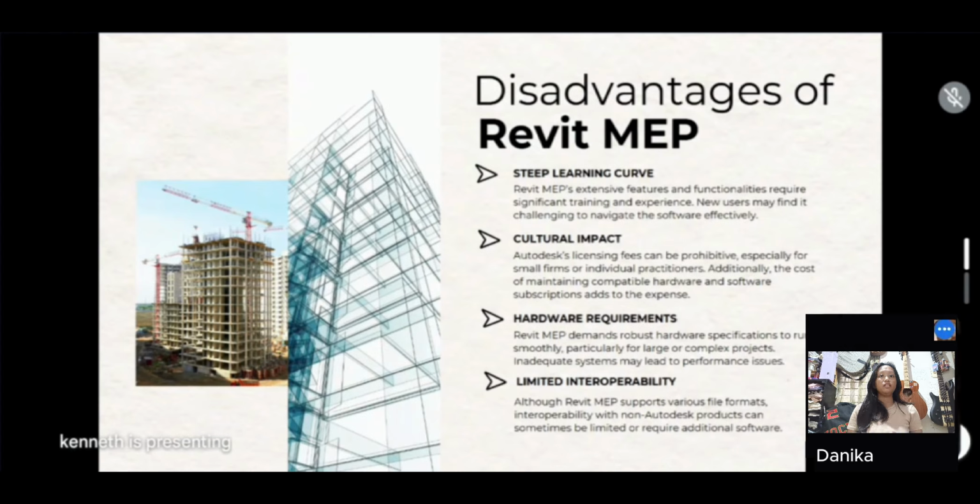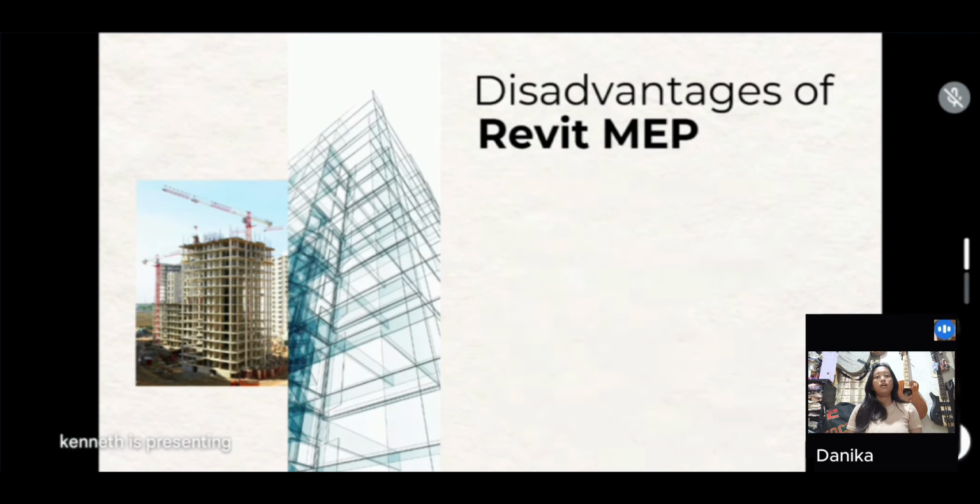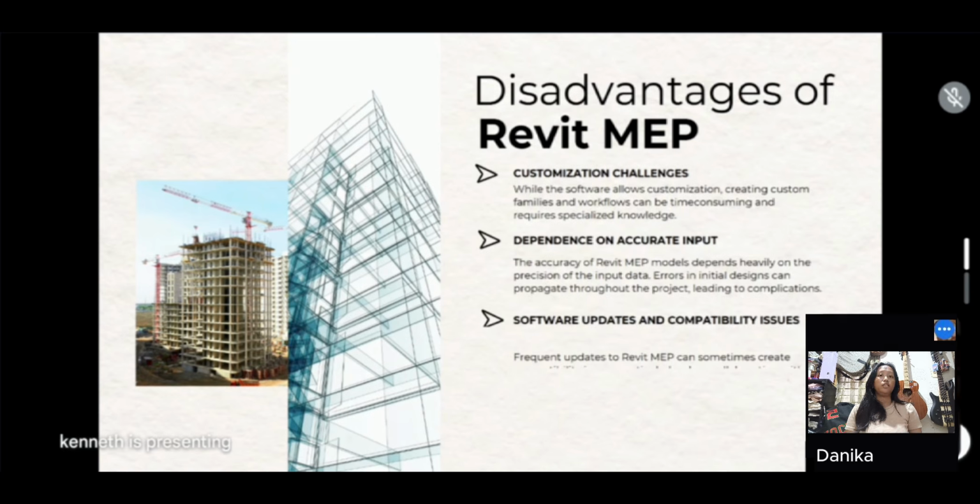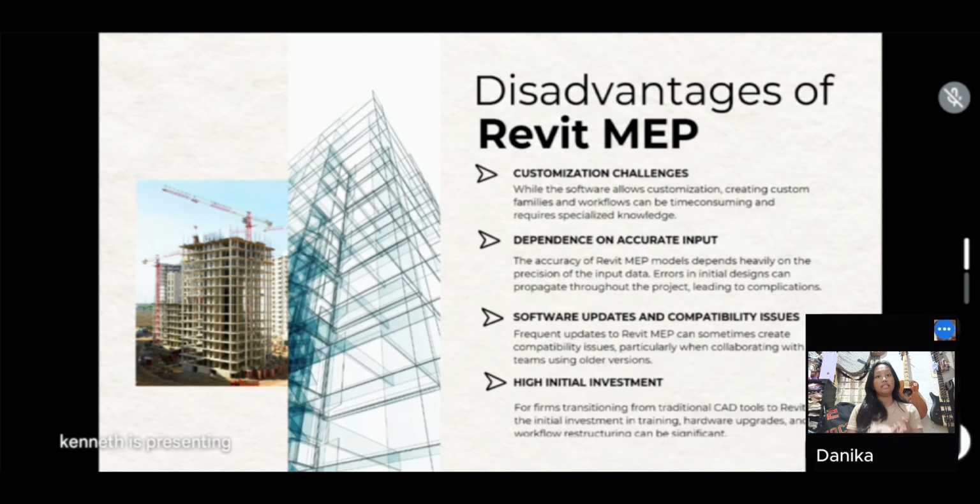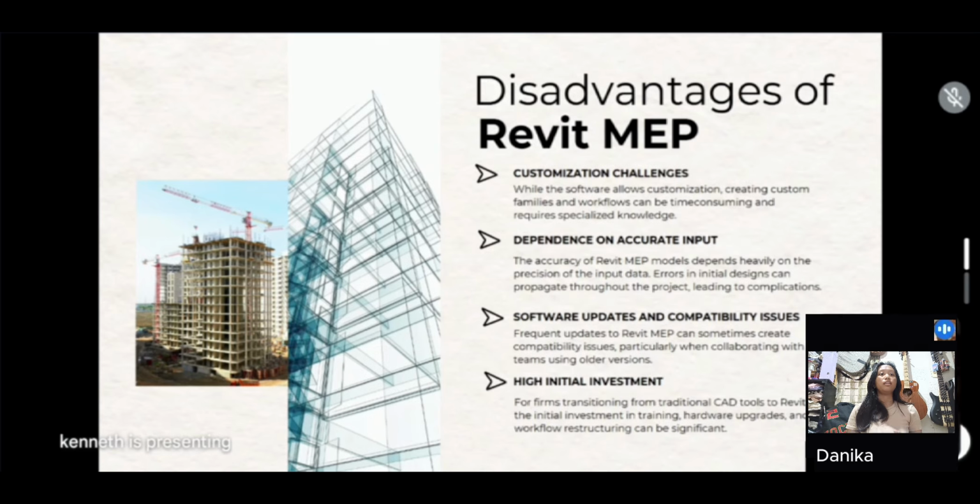The fourth disadvantage is that it's not always compatible. While it supports several file types, working with non-Autodesk tools isn't always smooth. Sometimes, you'll need extra software just to make things work. The fifth disadvantage is that customization isn't easy. You can customize Revit MEP, but it's not simple. Creating custom elements or workflows takes time and technical know-how.